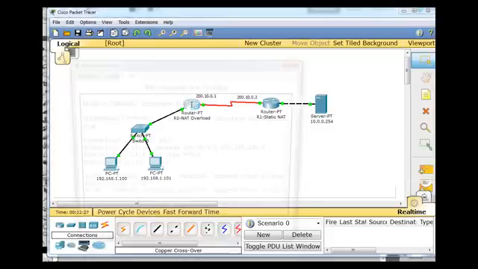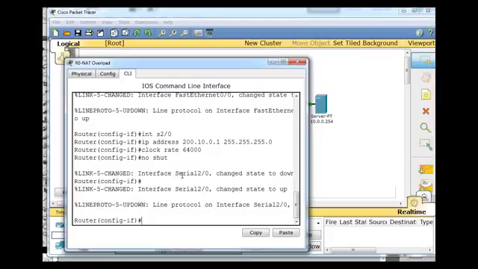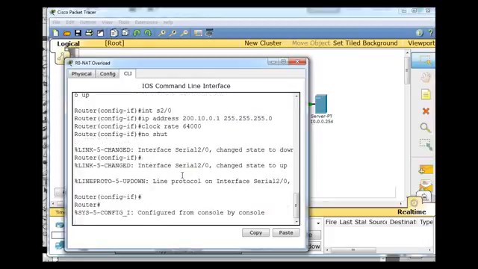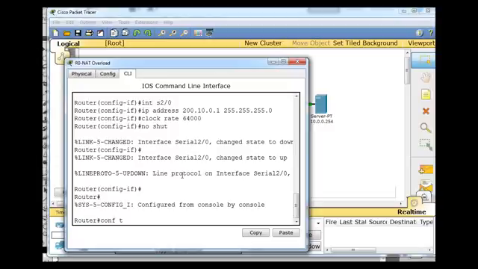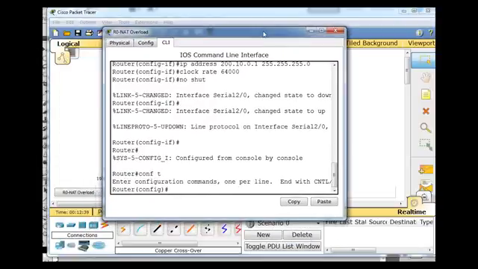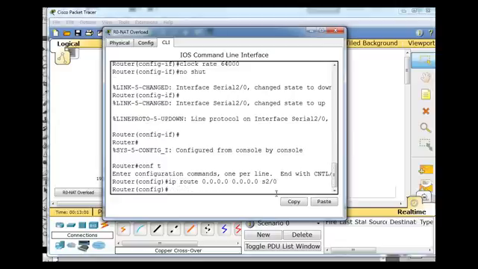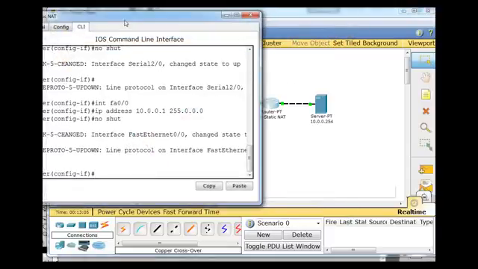So to do that, it's pretty easy. Just open up the router. I'm going to get very quickly into global config mode. Okay, so now I'm in global configuration mode. And what I'm going to do is IP route 0.0.0.0 and then subnet mask 0.0.0.0 and then a space and then the interface that you want to go out of. And that is going to set up a default route out of the serial interface. Okay, so that's good. And now on the other router, I'll do the same thing.